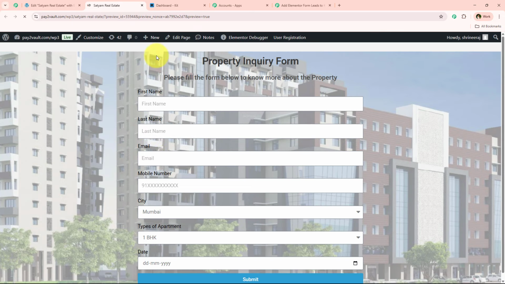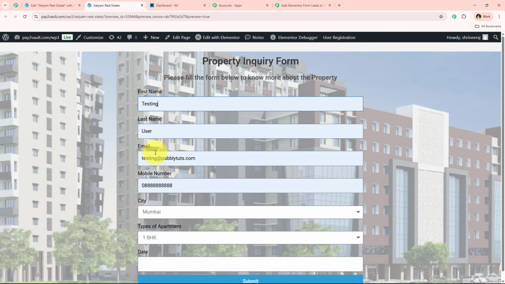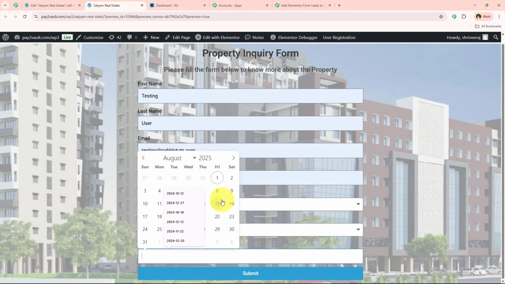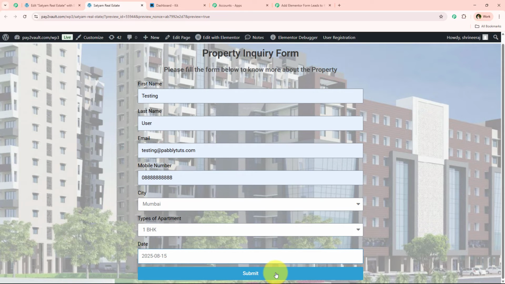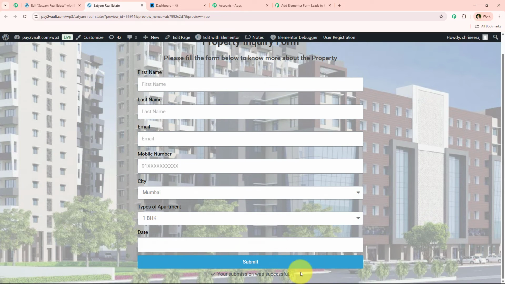So I'm just going to open this form in a new tab, and I'm just going to fill in this form. So let's say I'm going to fill in this form as testing user. So I'm just going to enter all of my details right over here, and I'm going to book this consultation for 15th of August. I'm just going to click on this submit, and once I click on this submit, it is saying your submission was successful.